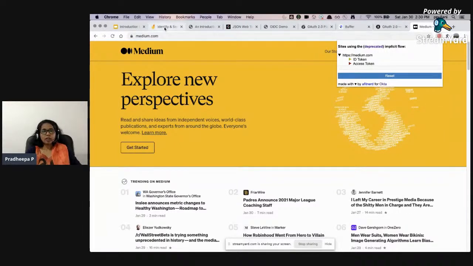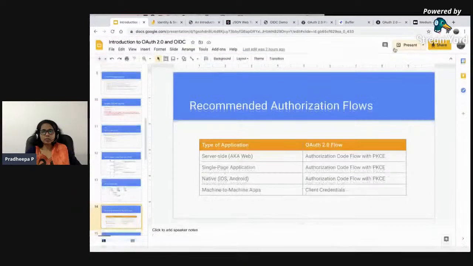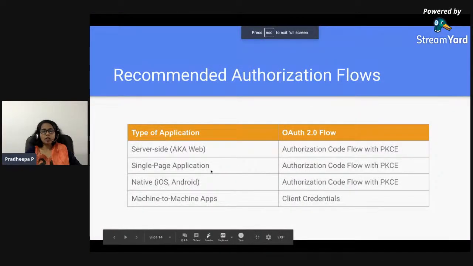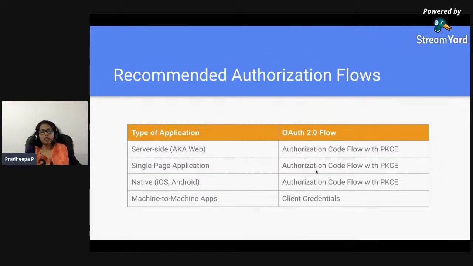So yeah, there might be some applications which are still using this flow, possibly because earlier we didn't have any option, so maybe they have to migrate it. And sometimes they would have taken a mitigation measure inside the application so that the bearer token or the access token is not compromised.